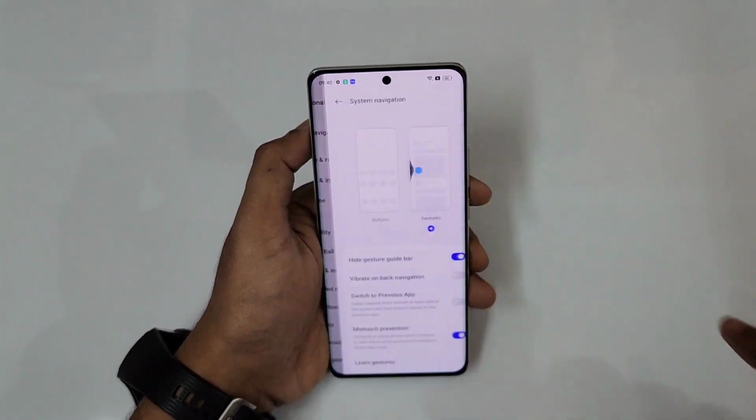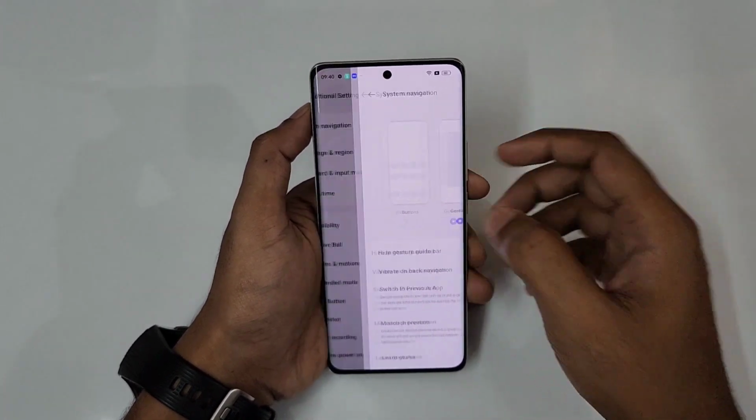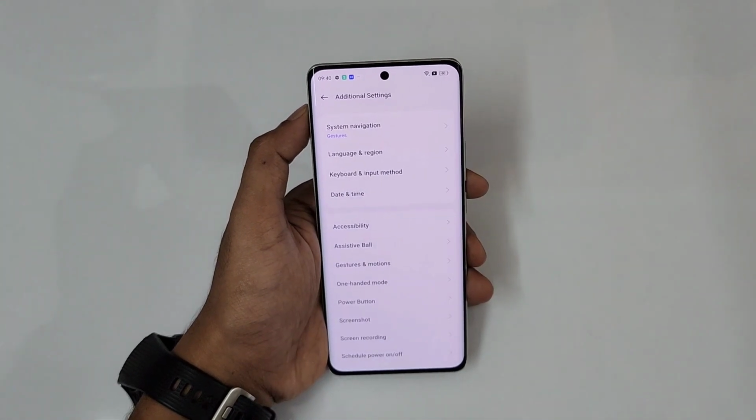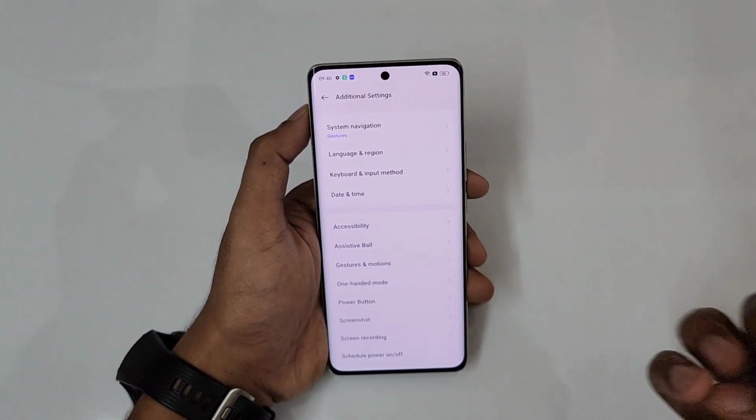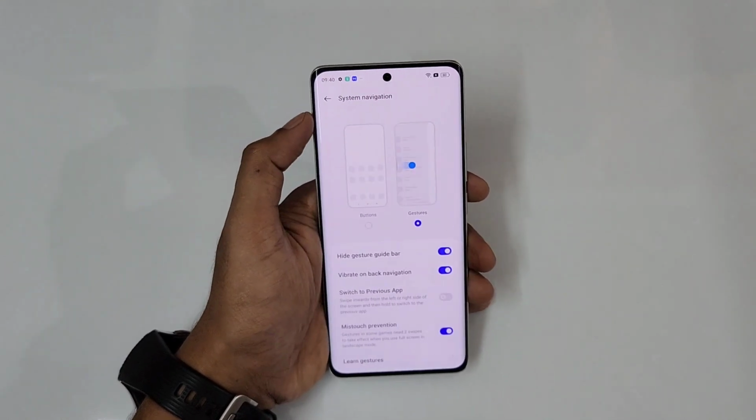That means just go to the system navigation, and you need to enable vibrate on back navigation. So each and every time you go back, you get a nice smooth haptic feedback from the phone itself. So that is also really nice.